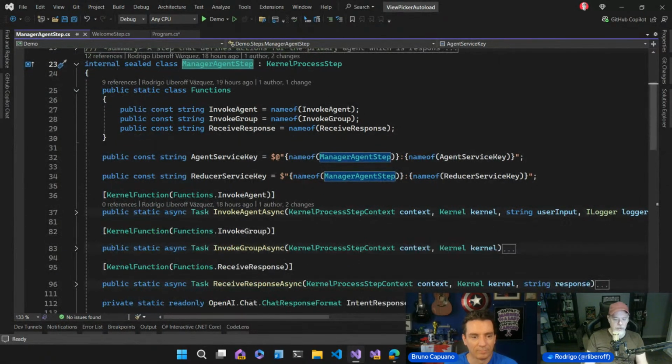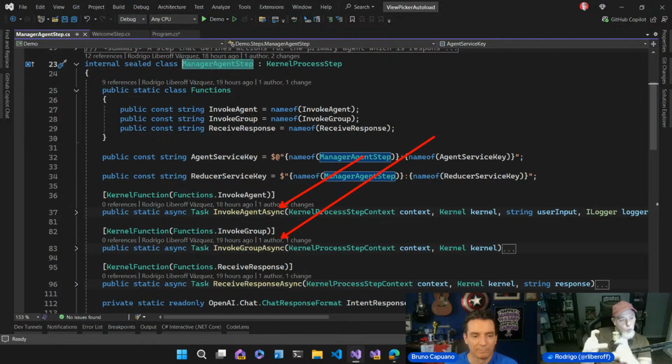Let me collapse something. It's going to have an invoke agent async. This is the one that is going to call an agent to start working. It's going to invoke the group async. This is the one that is going to call that group chat where we have the copywriter and the creative director. And finally, how we are going to handle when we have a response from the group chat, what we are going to do once we have the response. Each one of these is just a function that the LLM can call if it knows that these functions exist.